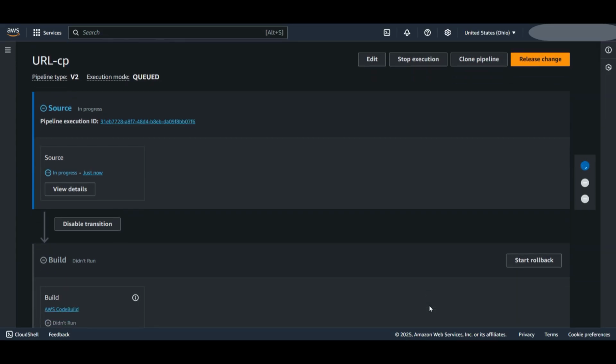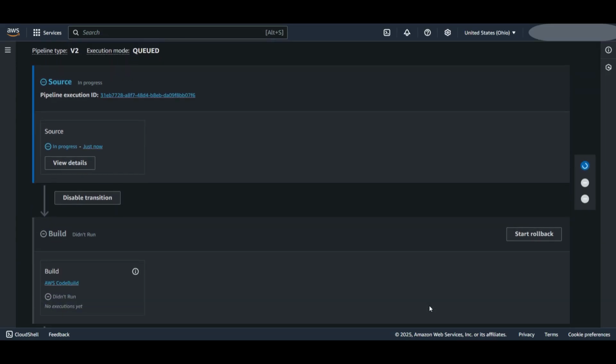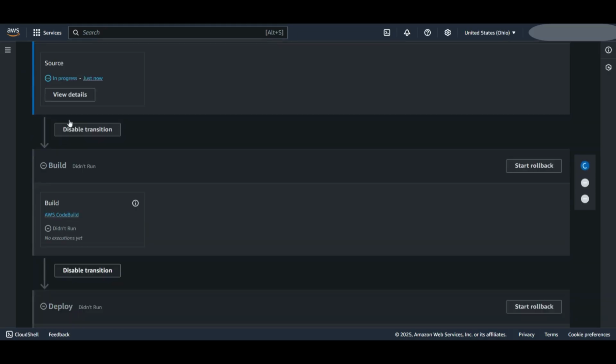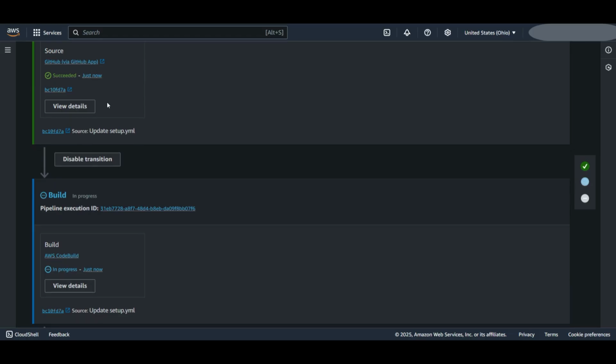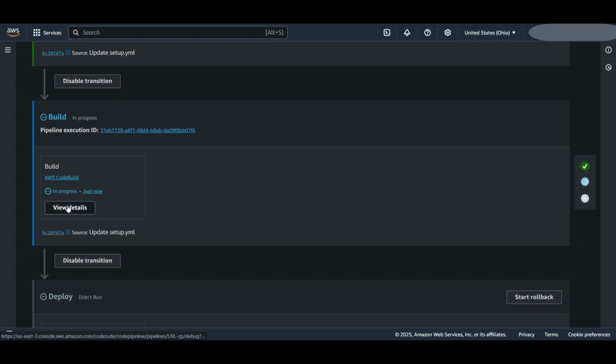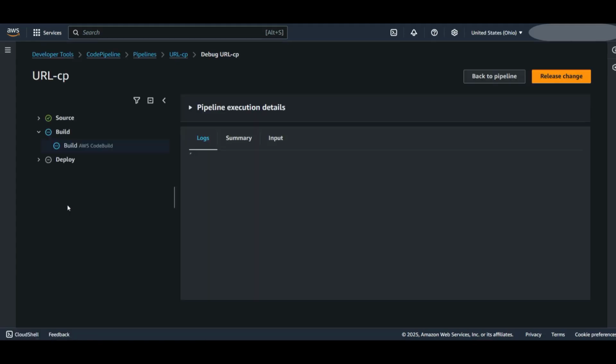Okay, so as we can see, the pipeline is currently fetching the data from the GitHub repository. Once the source is successful, it will proceed to the build phase. Good, now our source has succeeded. So now it's on the build phase. We can view the details of the build phase.